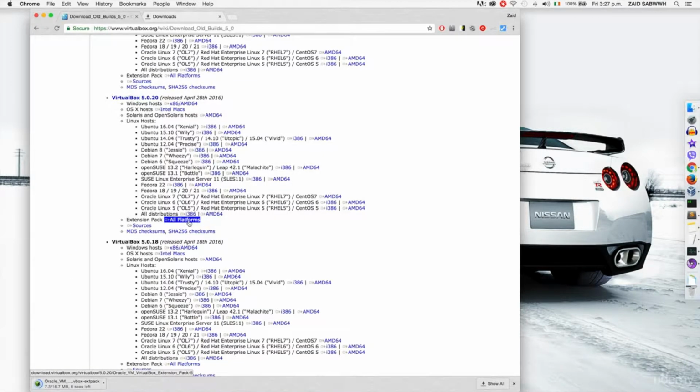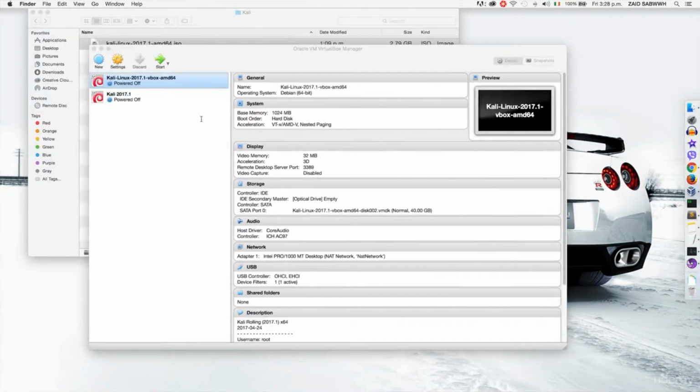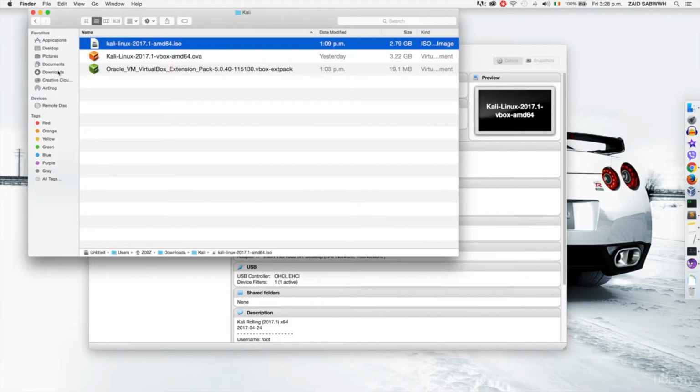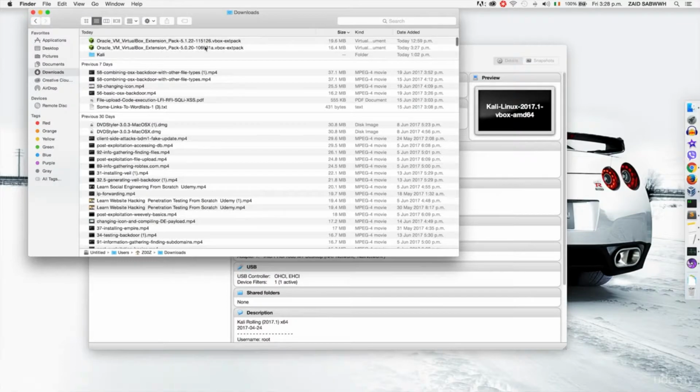So if you have the latest version that's listed on the main page, then download it from there. If you have an older version, go to the old builds like I did, scroll down and download the one that is compatible with your version. Now once it's downloaded, you'll be able to find it in your downloads or to whatever location you downloaded it to. And then you can just double click it to install it.